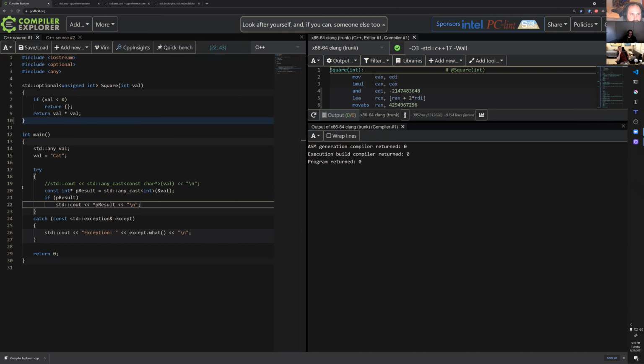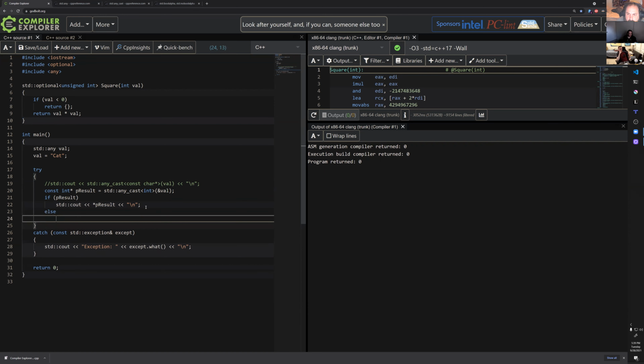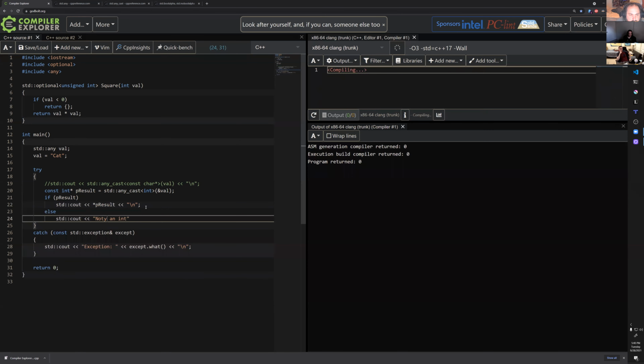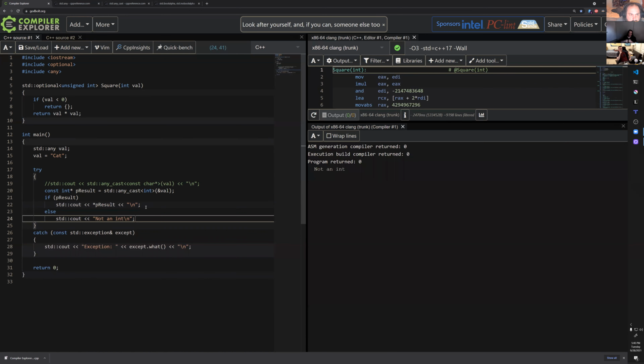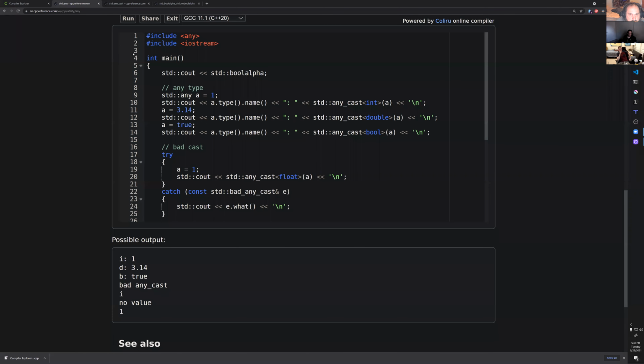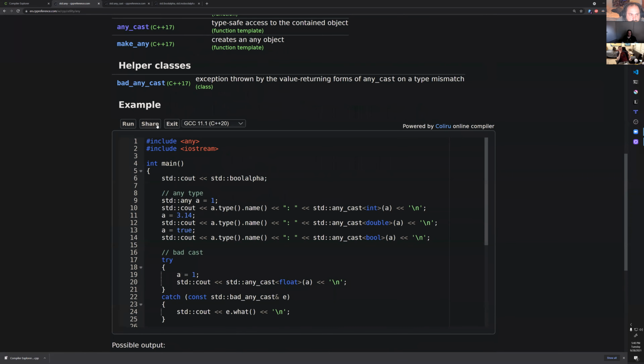To make this more explicit, I'll add an else: not an int, or whatever. That'll be a little more explicit as to what's happening, because it'll say not an int. So that gives us a non-exception-throwing way of handling this. I didn't know that one. That's good to know. You learn stuff all the time when you're dealing with programming.